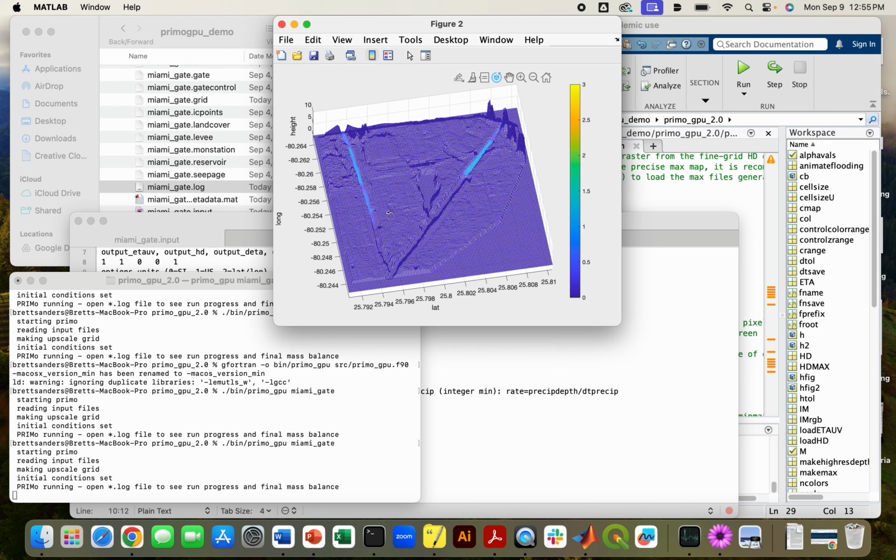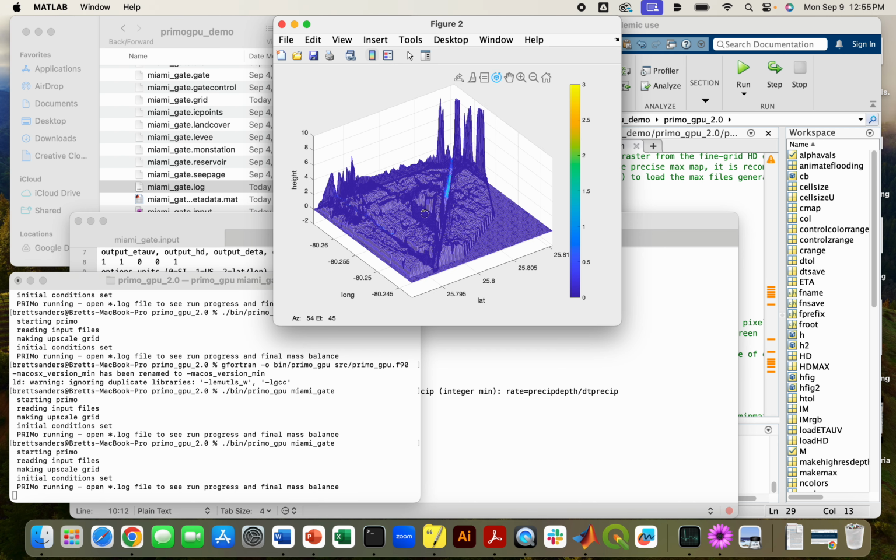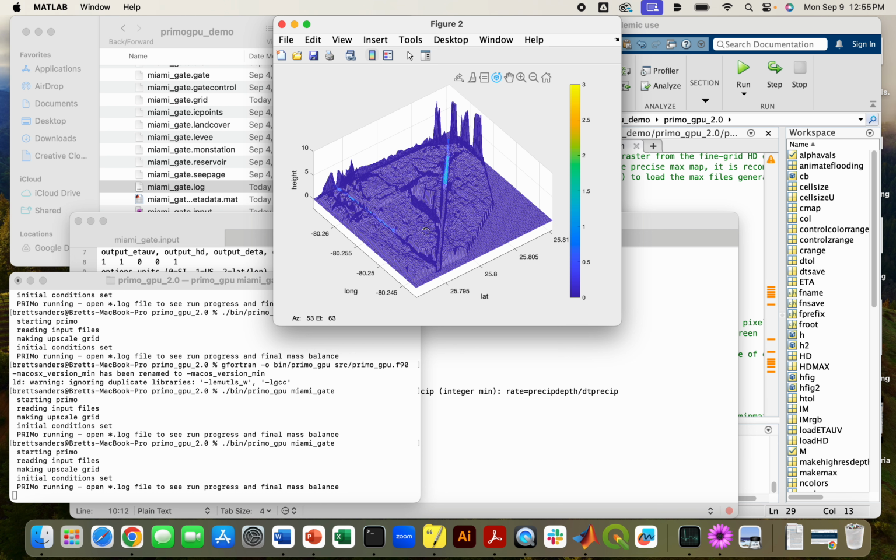If we were to zoom around here, we might be able to see more clearly that there's a bit of a topographic obstruction right in here. And that's the reason why the flow is getting blocked by that high point in the channel bathymetry.